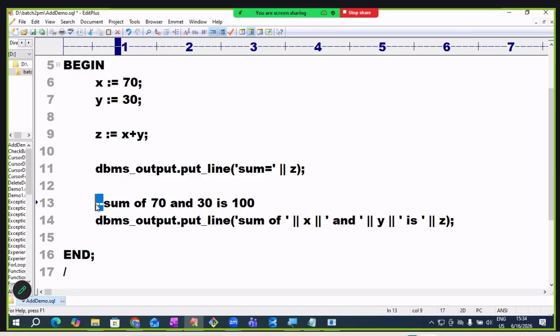Just like in Java, for single line comment we write double slash. Here for single line comment we write double hyphen. For multi-line comment we write slash star star slash. Slash star star slash for multi-line comment. For single line comment we write double hyphen. Double hyphen means this is a comment line.